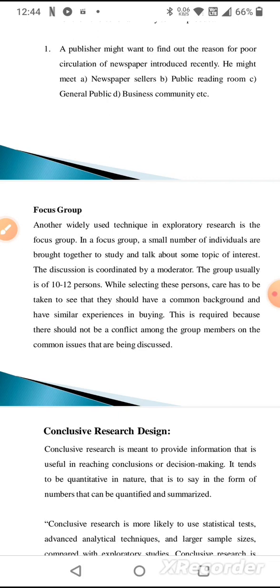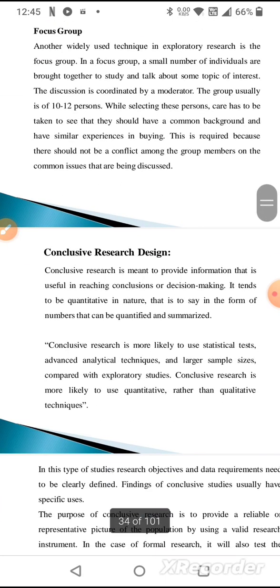And next, coming to focus group, which is another technique wherein you have a small number of individuals, probably 10 to 15, who are continuously striving towards working out a solution or a different perspective or prospective for the product or issue which is there with that particular research area, right? So this was about the exploratory research, its types and the different methods involved in it. And next, coming to your conclusive research design.